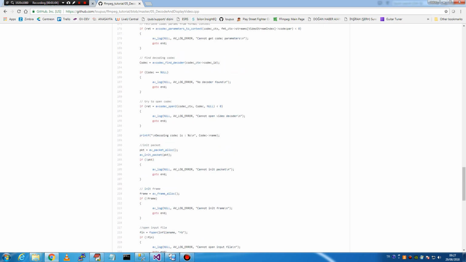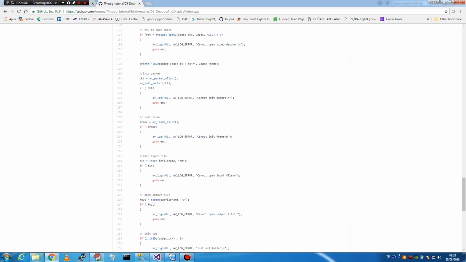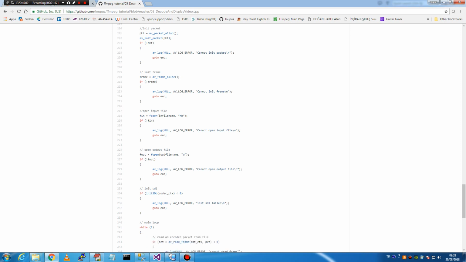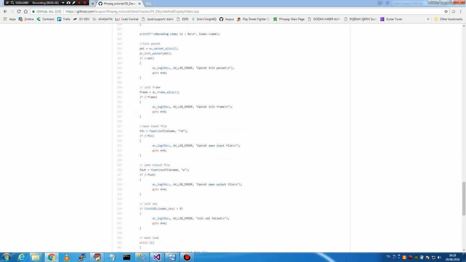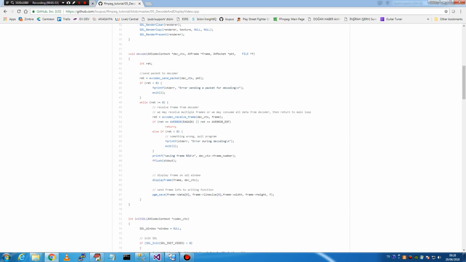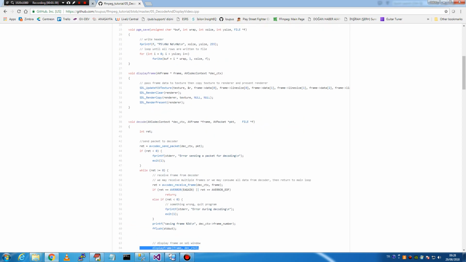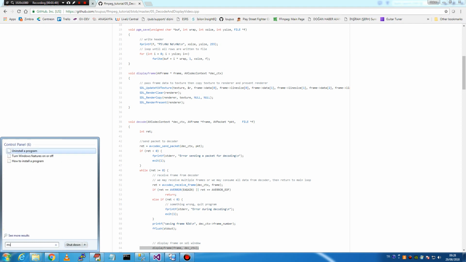Last time we opened the file, found the decoder and opened the codec, logged some frames, and while reading we decoded, and while decoding we displayed the frame using SDL. Now let's have a look at what a packet queue is.